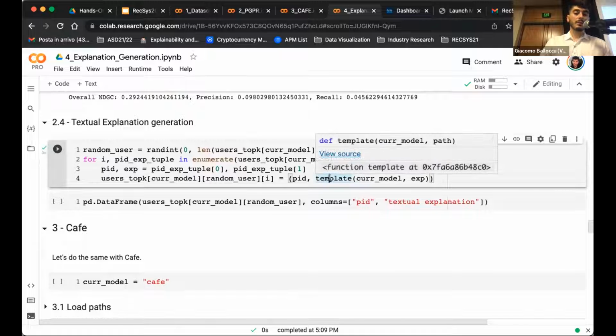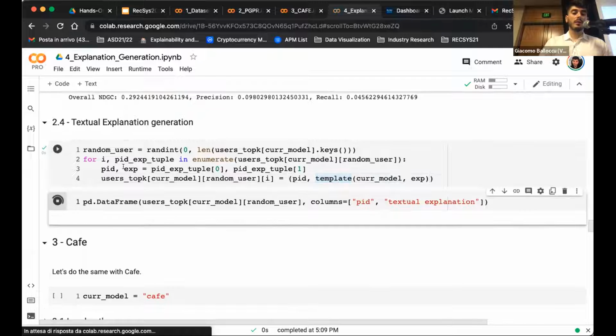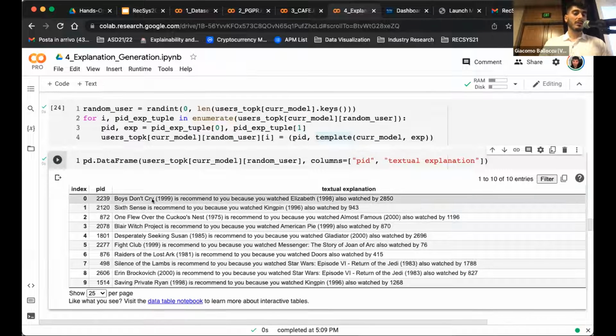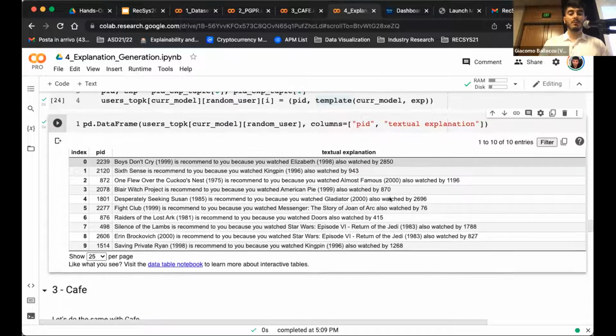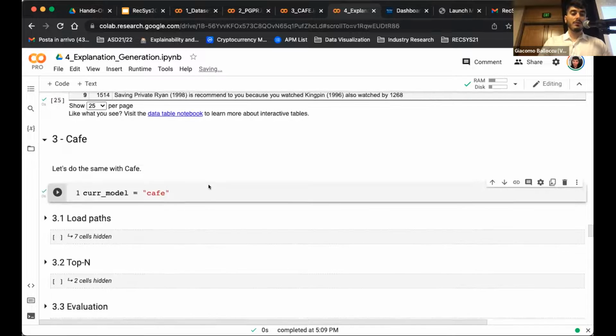So the template function will take the paths and transform them, based on this length, into a textual explanation. As you can see here, the paths that we saw before have been transformed into a path which is more understandable, where the entities are converted to the real entities. For example, Boys Don't Cry is recommended to you because you watched Elizabeth, also watched by this user, because of course the users we cannot replace with an entity. Okay, and this is for PGPR.